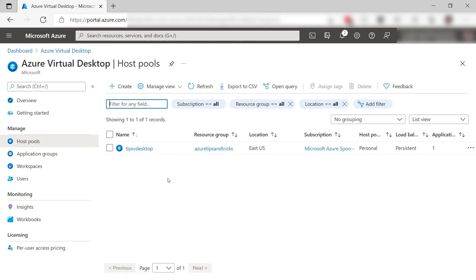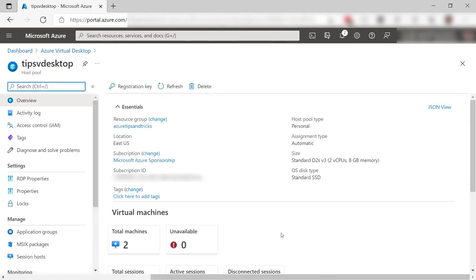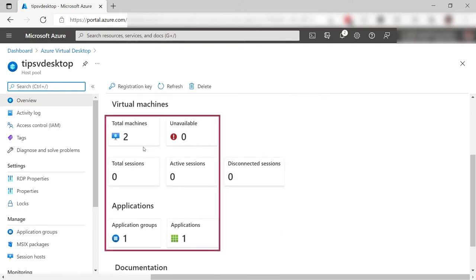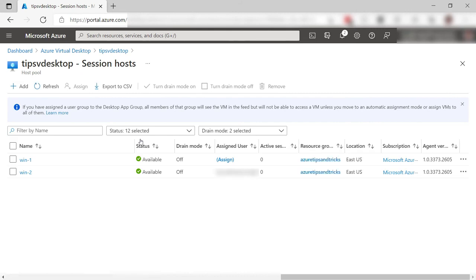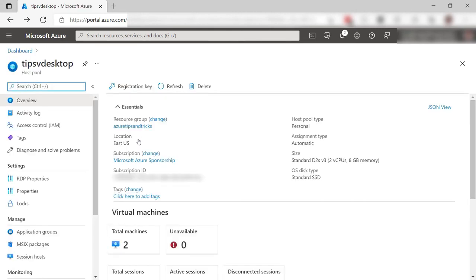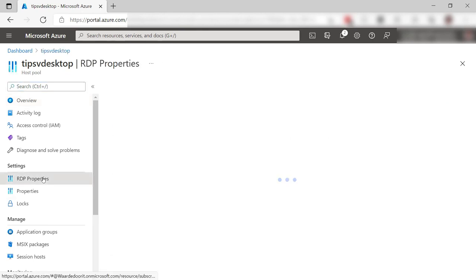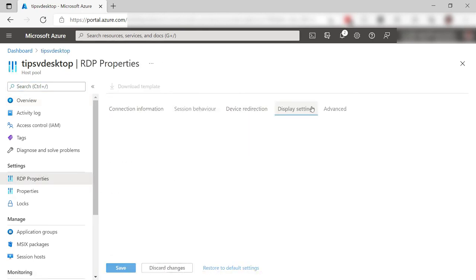You can create multiple host pools with types of VMs in it. So, for instance, one pool for the graphics design department with VMs with GPUs, and another one for another department with less powerful VMs. And here are the 2 machines, and one application group. We can scale the machines and configure them as needed. And we have control over how users connect to the VMs by configuring the RDP session properties.